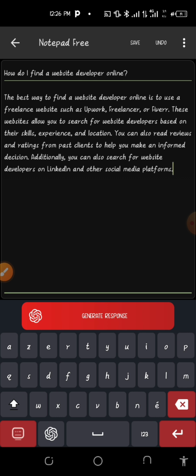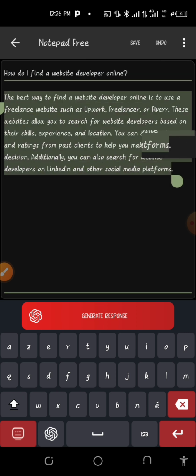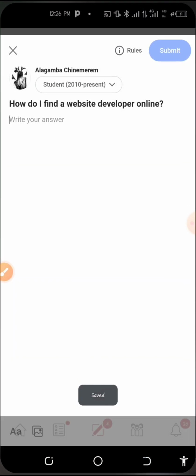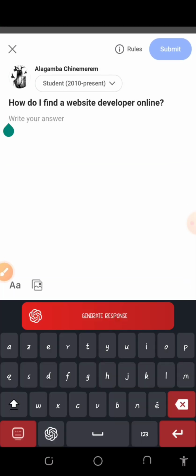You see what I did? I just have to copy that question and come over to Note and paste it and click on generate response, and it automatically generates this response for me without me doing any work or cracking my brain to write anything. I just have to copy this write-up over here, copy it, and then come over to Quora and answer this particular question, paste it over here.